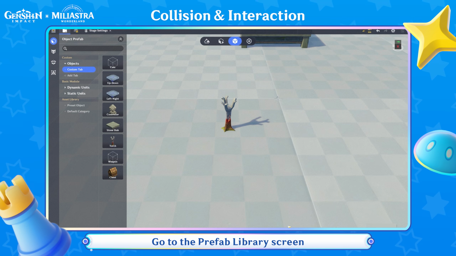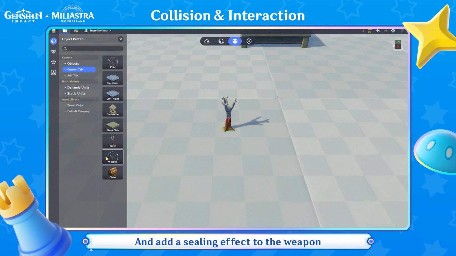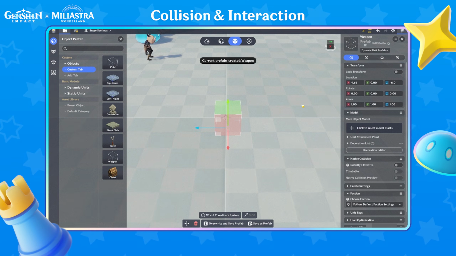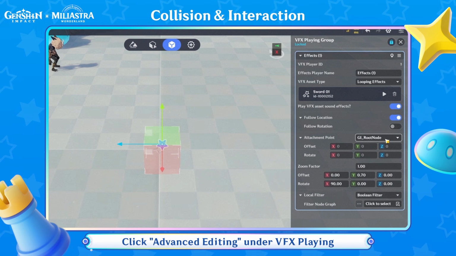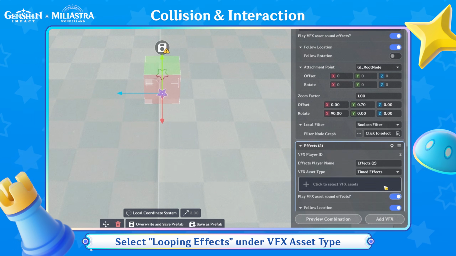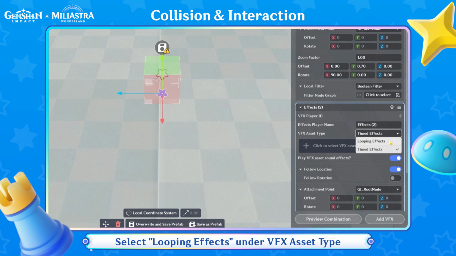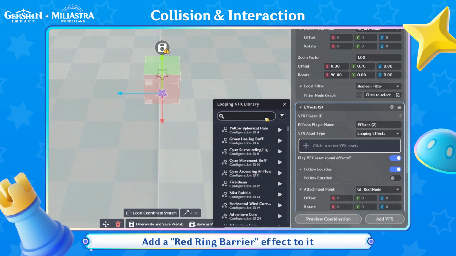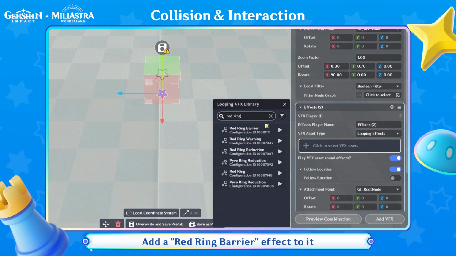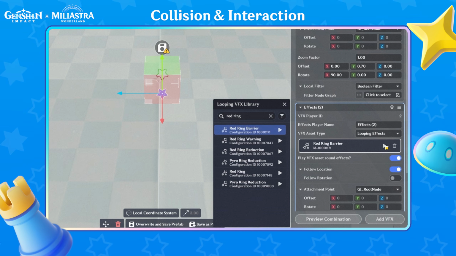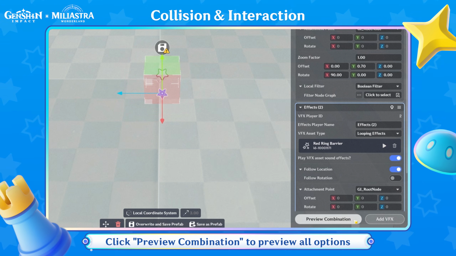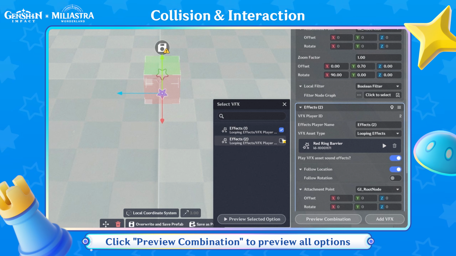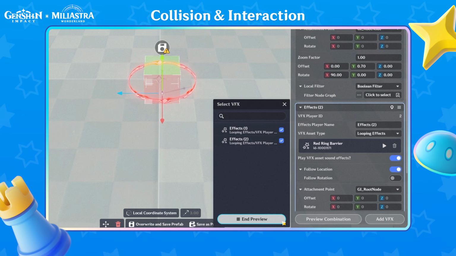Go to the prefab library screen and add a ceiling effect to the weapon. Click Advanced Editing under VFX Playing. Select Looping Effects under VFX Asset Type. Add a red ring barrier effect to it. Click Preview Combination to preview all options.